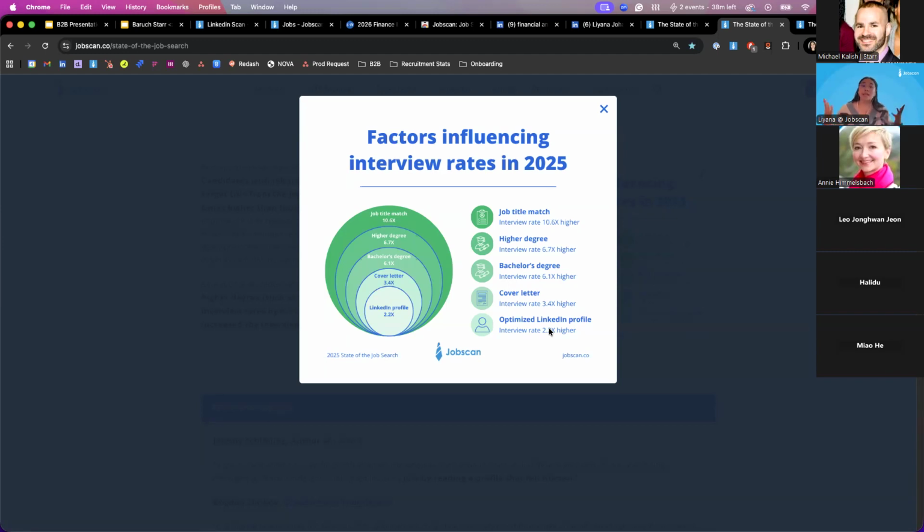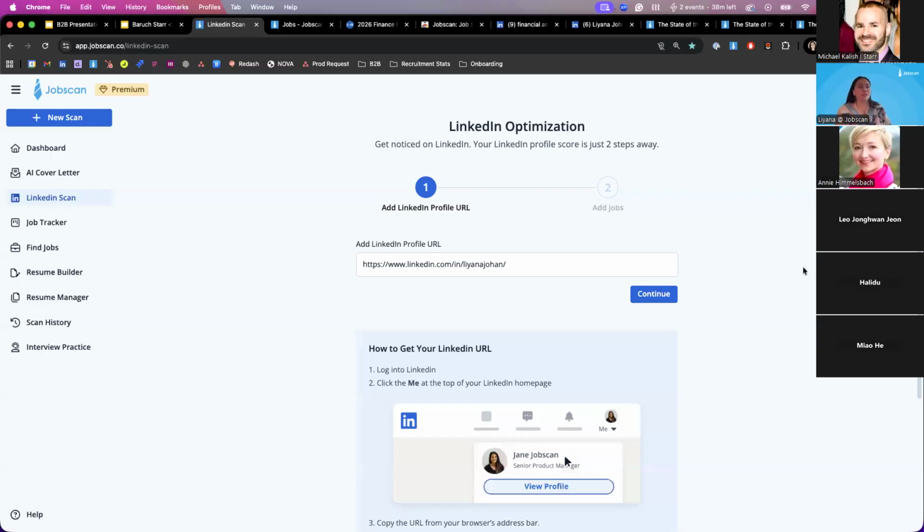But all this to say that in 2026, it is very, very valuable for you as a job seeker to have a presence on LinkedIn, because that's where recruiters are. That's where recruiters are window shopping for candidates like yourself. So our optimization tool helps you to optimize your profile for a specific type of job or a type of industry.